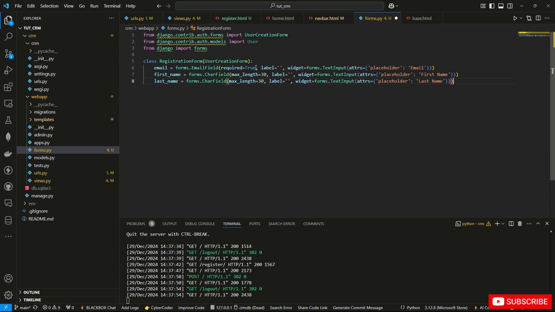Here we are using this same property and widget attribute for both the first name and last name fields. I forgot to add another attribute to the widget, which is the class attribute. This is required because we are using Bootstrap. So copy this form-control class attribute and paste it in both the first name and last name fields.